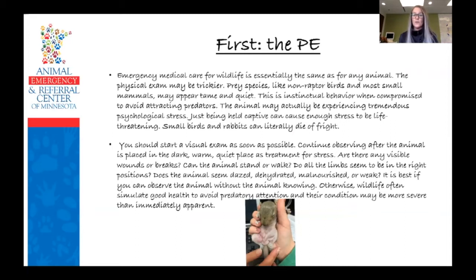And you've got to be careful. They're unexpected when it comes to reactions, because you're a predator. You're a huge predator. You smell weird, you look funny, and you are definitely not what this animal is expecting, even though you're trying to help. They don't know. So a lot of times it's instinctual for them to just lay there and be in complete shock. The animal may actually experience tremendous stress just by being held captive, enough to be life-threatening. So small birds, rabbits, they can literally die of fright. And if you work in a mixed practice where you do see exotics, you know this firsthand. Same in wildlife. You should start a visual exam as soon as possible.